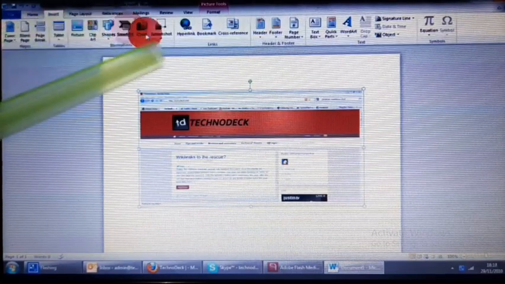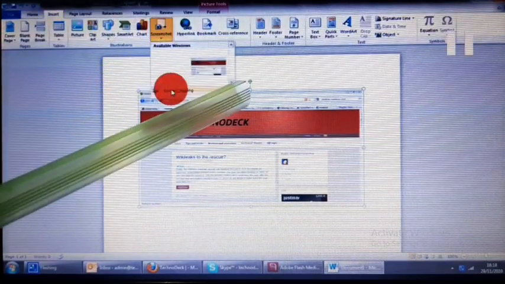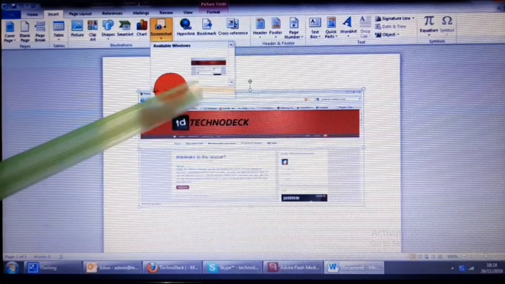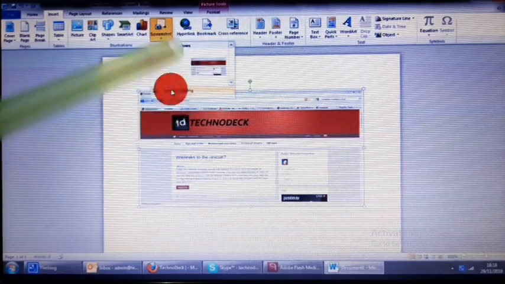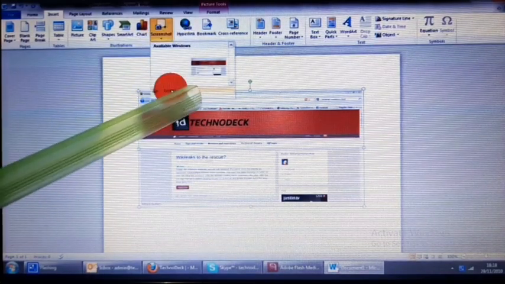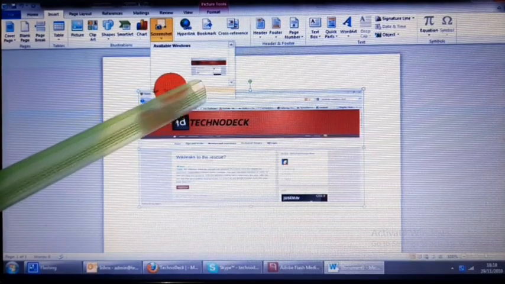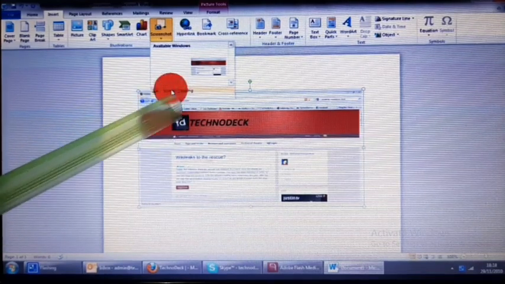Now let's go for Insert, and let's go for Screenshot. Now let's go for the Screen Clipping. See, Screen Clipping, this is what is in your book. Now you click on the Screen Clipping here.